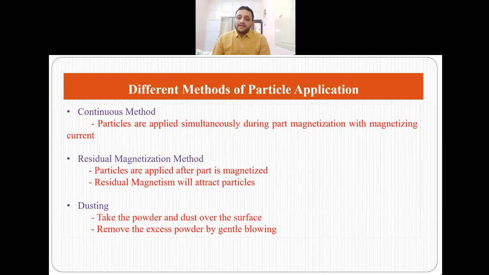There are different methods of particle application. One is the continuous method, one is the residual magnetization method, and one is dusting. In the continuous method, we apply the particles at the same time when the part is being magnetized. In the residual magnetization method, the particles are applied after the part is magnetized, and the particles are attracted by the residual magnetism which the component has. And in dusting, we take the powder and dust it over the surface, and we remove the excess powder by gentle blowing.